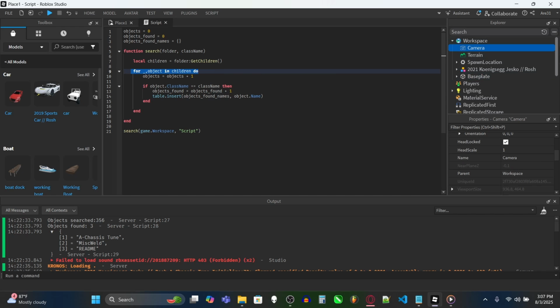We're searching through each child of workspace. So let's start with camera. It's an object, so it's going to give it plus 1 because we're just adding an object. Then, is it a script? No, so it's just going to skip this block of code. So now we need to check if the number of the object's children is greater than 0. So if it has a child, then do something, but if not, then just skip.